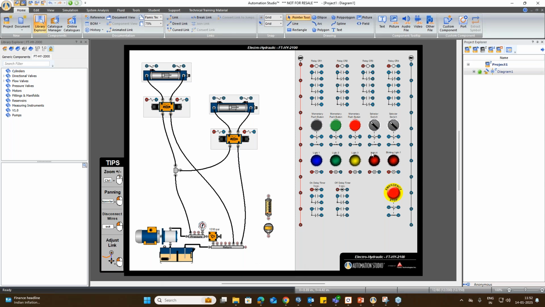Here you can see the relay logic, some momentary push buttons, HMI lights. So you can make the connections. For example, I can make a simple connection here.